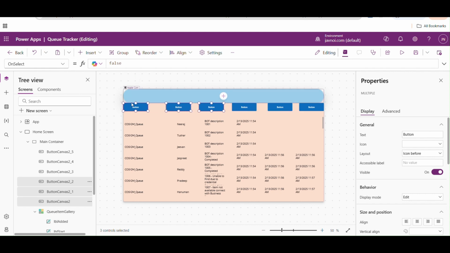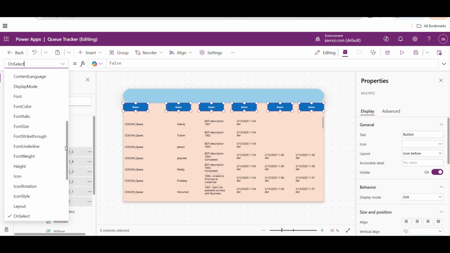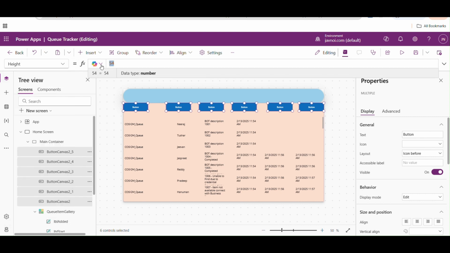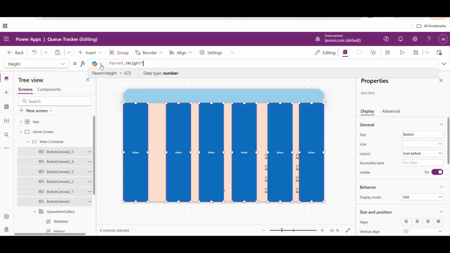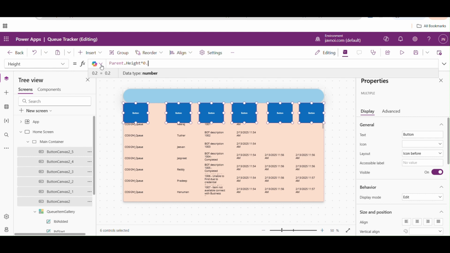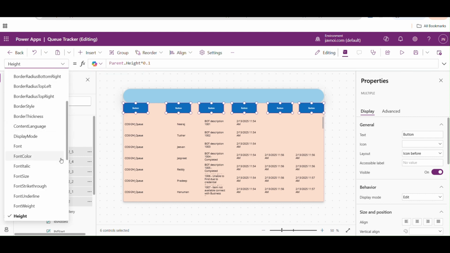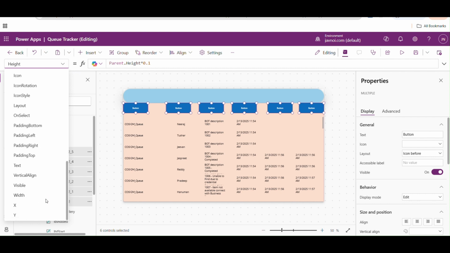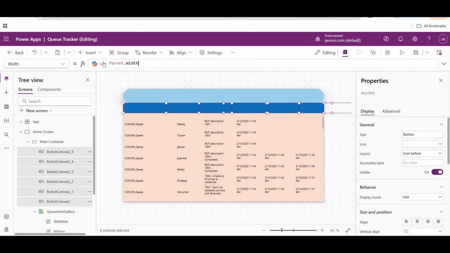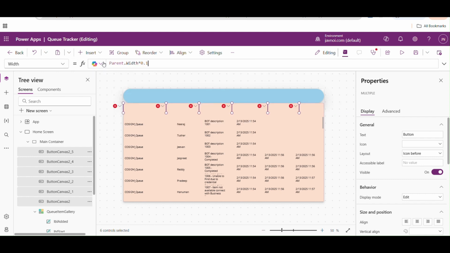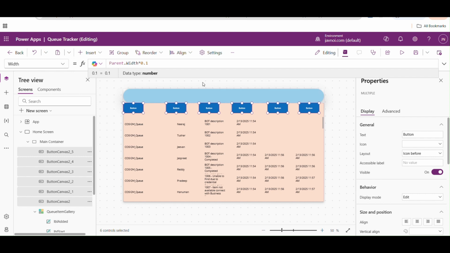Now I'll set the height of all these buttons to the same. So I'll choose all and go to height and say parent dot height. Parent is the main container, and then into 0.2, it seems big, 0.1. This looks fine. Okay, now I'll also choose the width as the same. Let's choose it parent dot width into 0.1, right? For now let's choose this one.